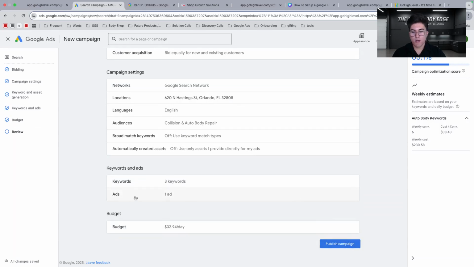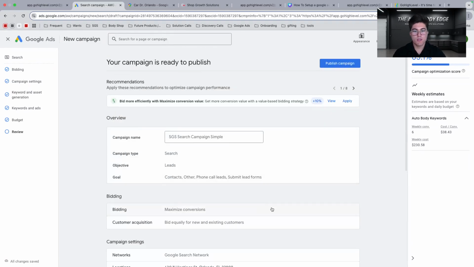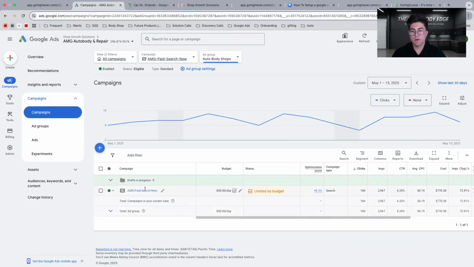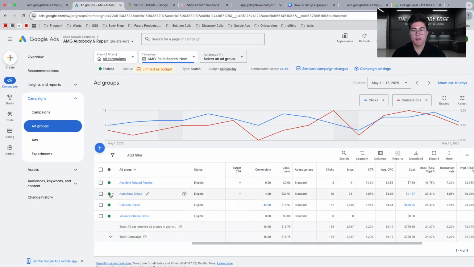And again, we need to go back and enter another ad group, right? We're trying to rank for auto body and collision repair. So you're gonna hit publish. Once you hit publish, you're probably gonna be taken back to the overview section of your ad account. What you wanna do from here, go into campaigns, click the campaign that you're running, and find the ad group.